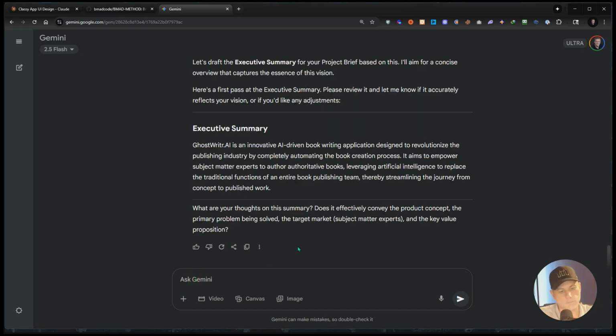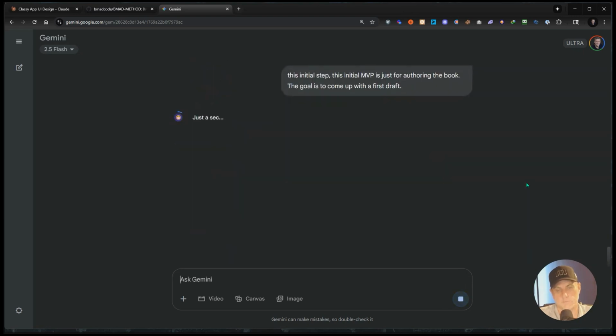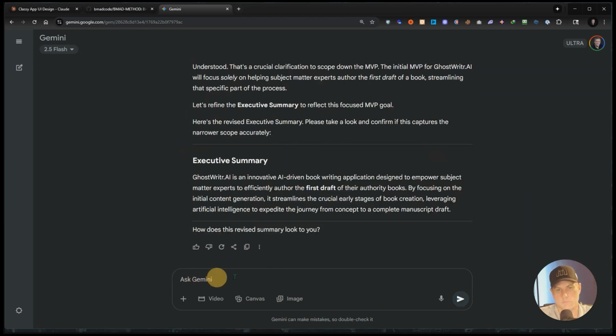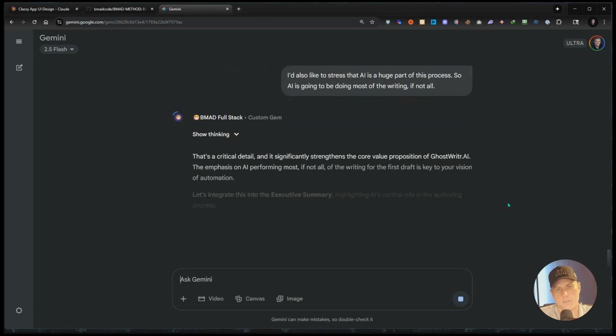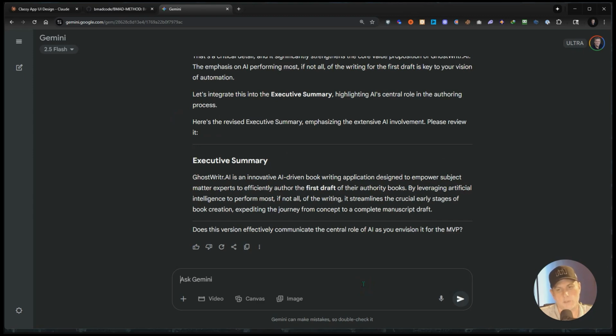I'm going to clarify that this initial step, this initial MVP is just for authoring the book. So the goal is to come up with a first draft. I'd also like to stress that AI is a huge part of this process, so AI is going to be doing most of the writing, if not all. This looks good.